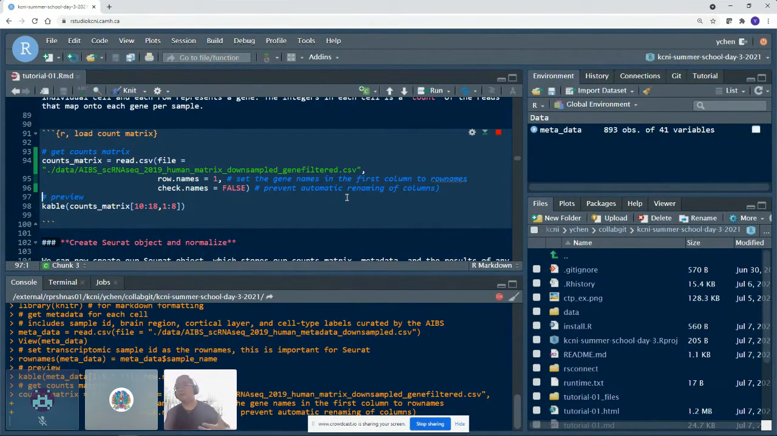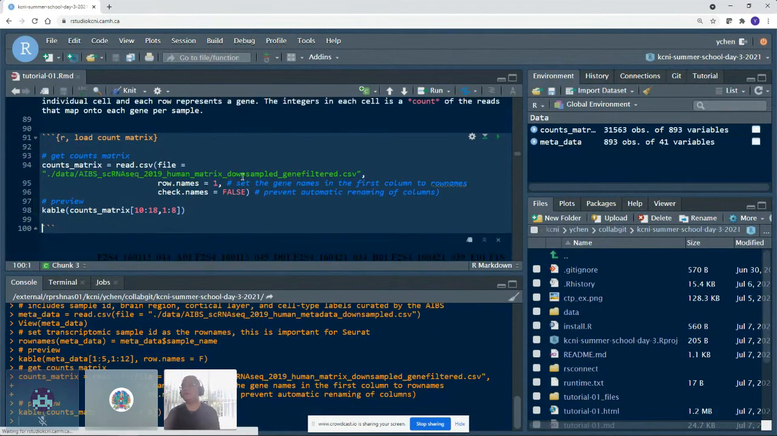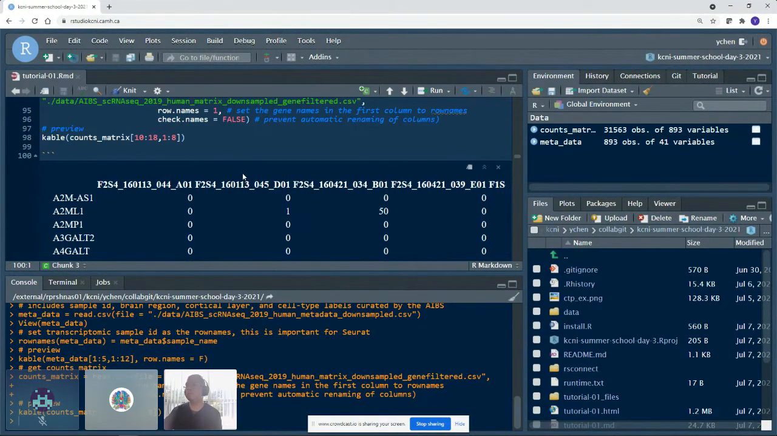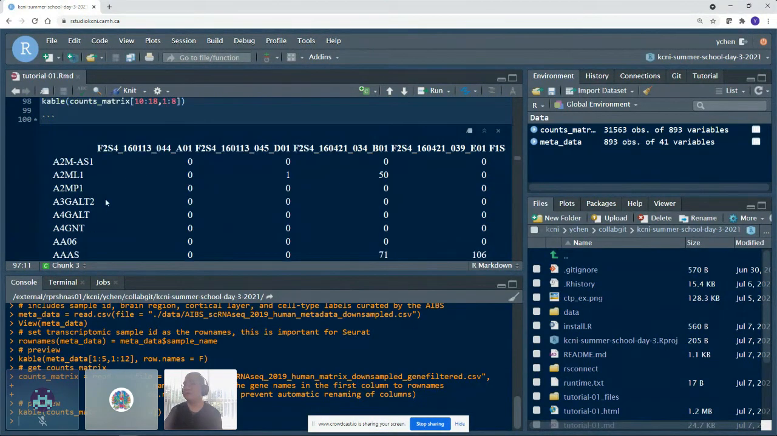The general concepts and the contents have kind of been demonstrated and mentioned by Sridhar earlier. This is our count matrix. We're at the beginning of our count matrix.